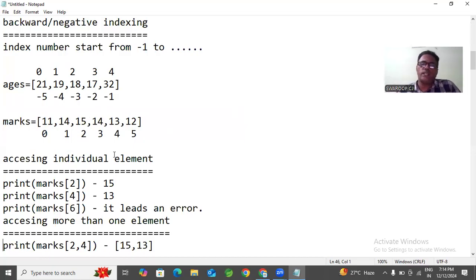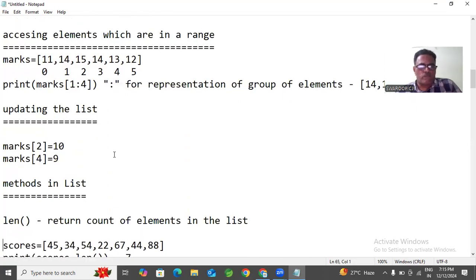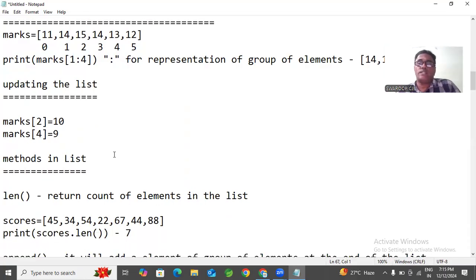If you try to access an element at an index that does not exist, it will throw an error. And if you want to update any element in the list, you have to mention the index number and the value to be assigned. If the index number is not available, it will again throw an error because the specific index number is not available or is out of bound.